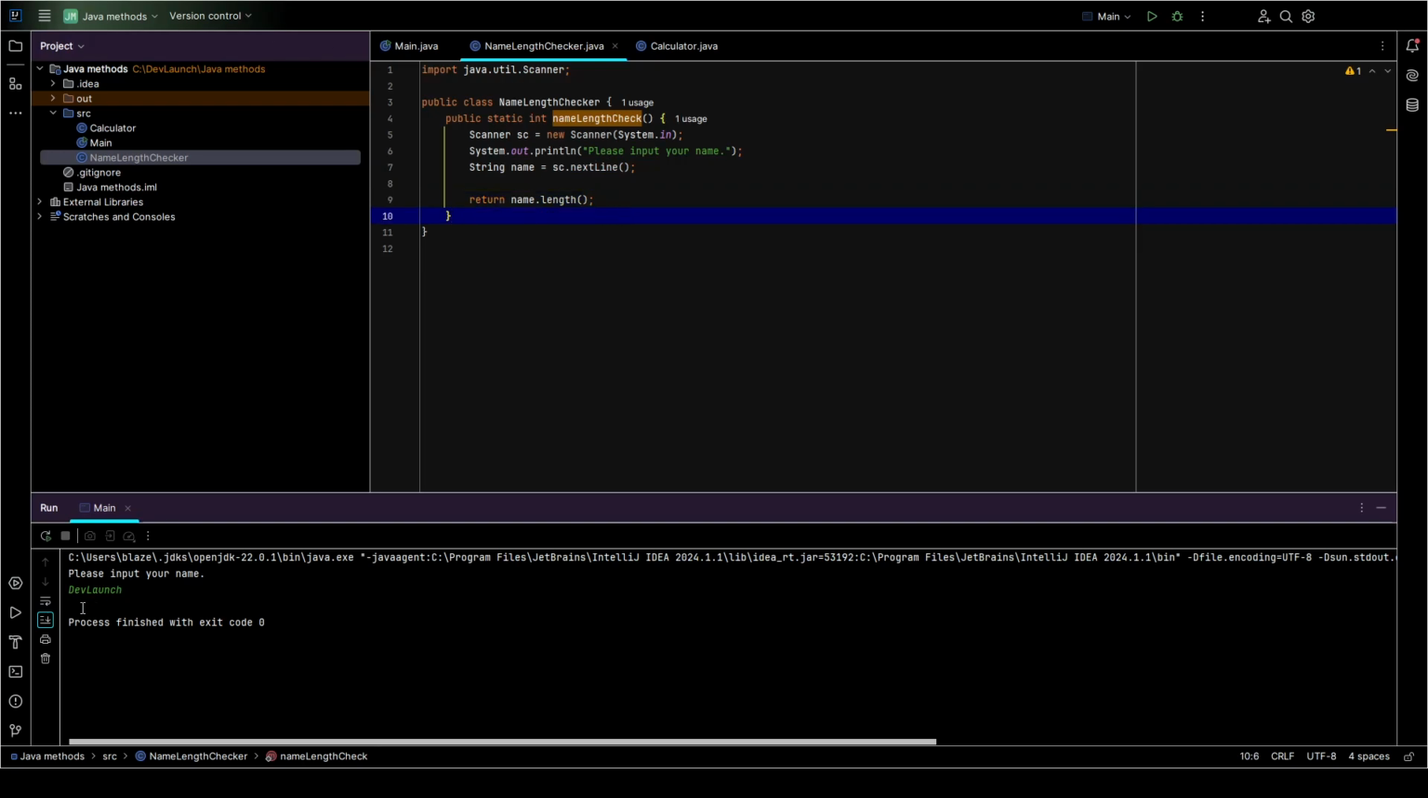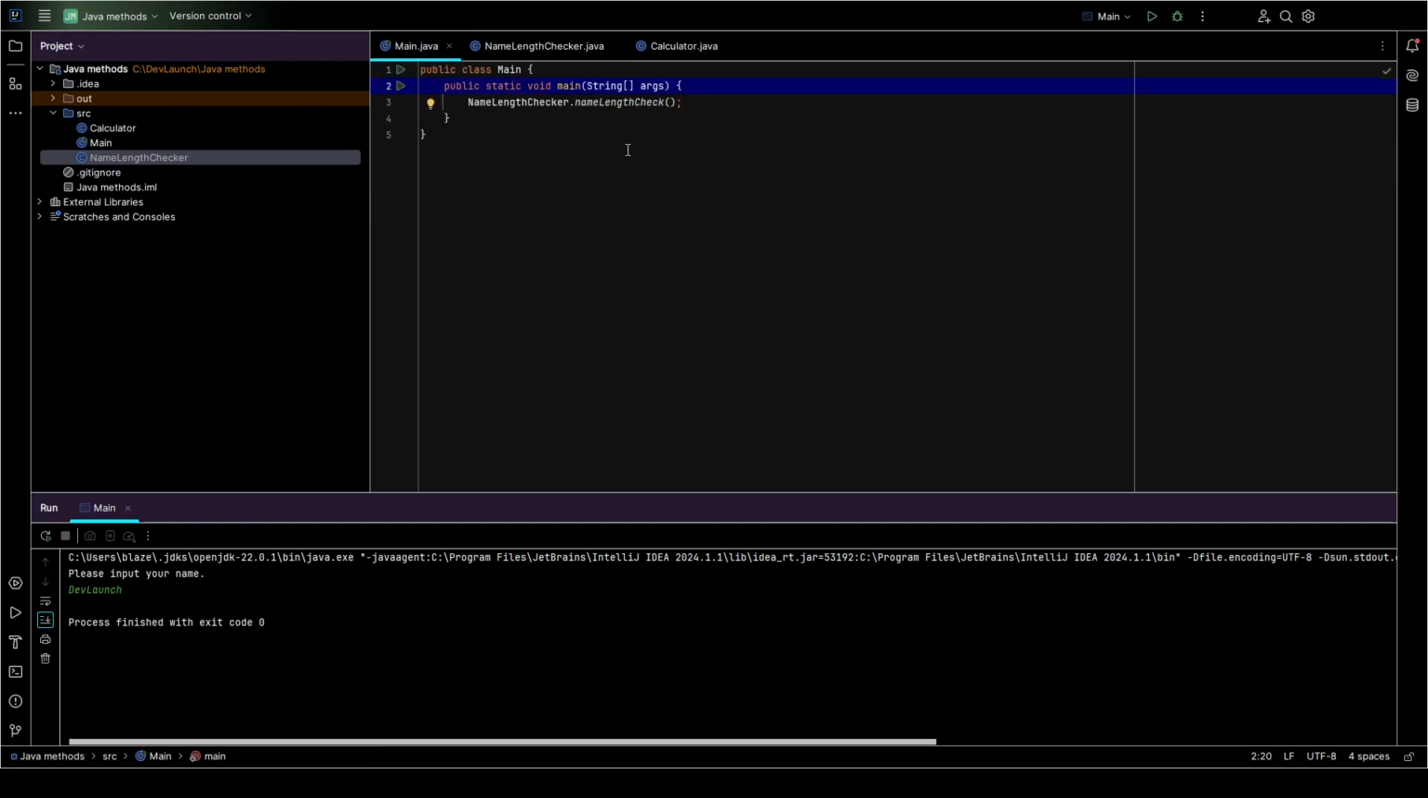And yeah, now we are returning name.length, but we are not printing it, right? So in order to see the length of our name, we need to, for example, assign a variable to be able to see and use later on the name length. And then we can just print it out. We can, of course, directly move the nameLengthChecker.nameLengthCheck into the System.out.println parentheses, but still it is more readable at this point in time to use a variable, though you do not need to do this. It is also working this way.